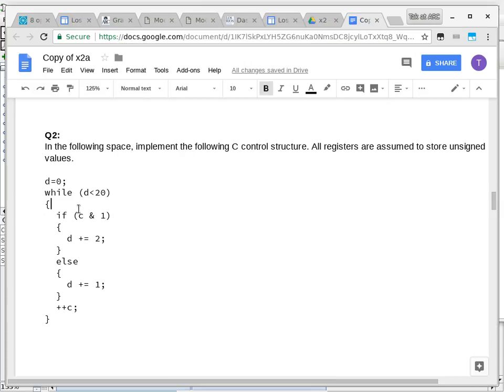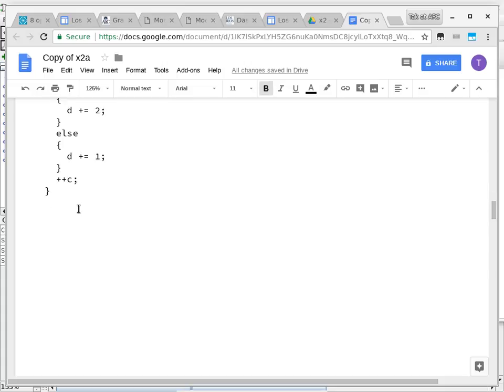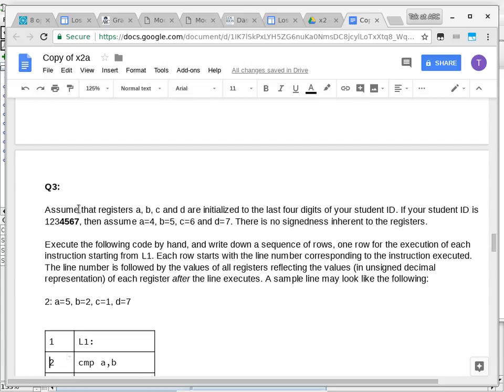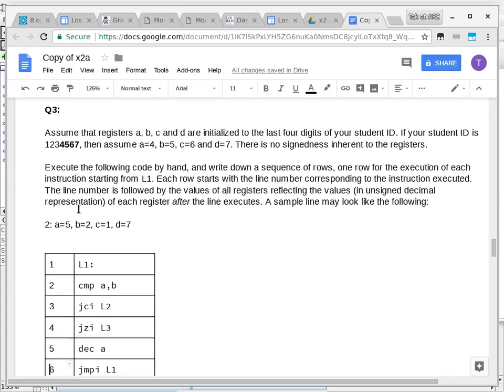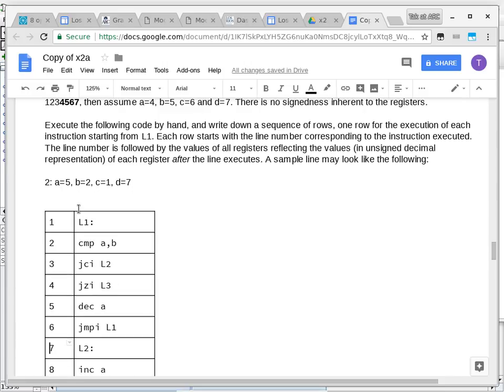All right, moving on. So question number 3. Okay, question number 3 is the tedious one, depending on your student ID. So the idea is there's a loop here. The easy way to tell there's a loop is there's a label, and then there's a branch later on to go back to that label.